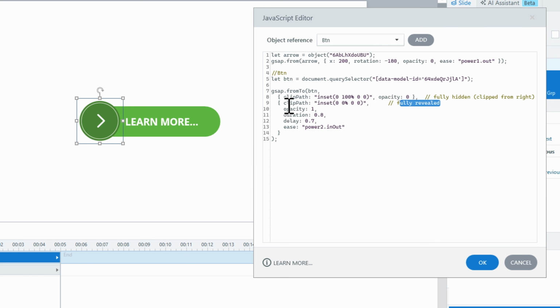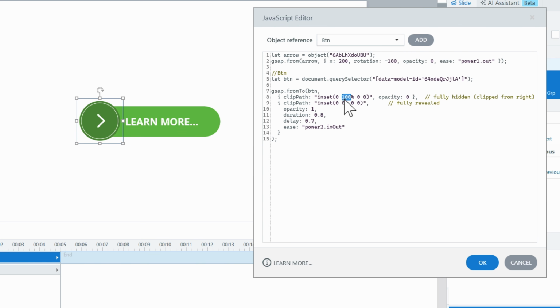Those are just notes. Those are something that you can just add to say exactly what each line is doing. But I'm going to do a couple different values. So the first value is we're going to change the right to be 0%. So 0%, it's going to start at 100 clipped. It's going to go to 0 where it's not clipped at all. And so that's really what we're going from to. And then the opacity is going to go from 0 to 1.